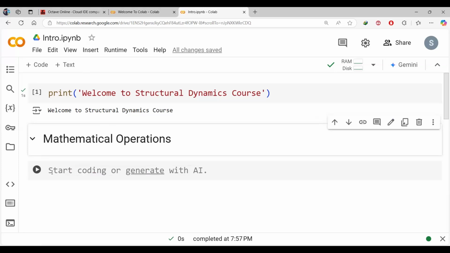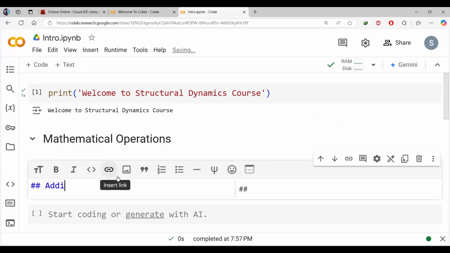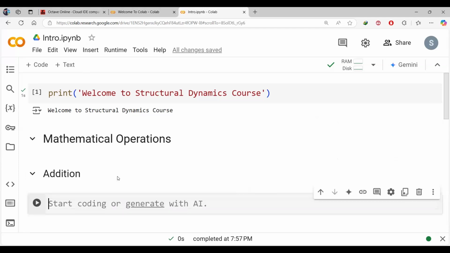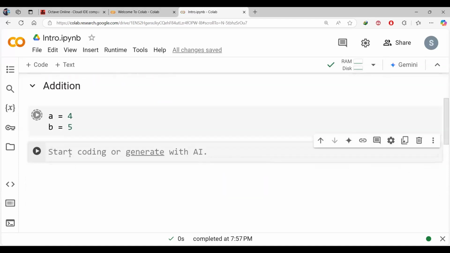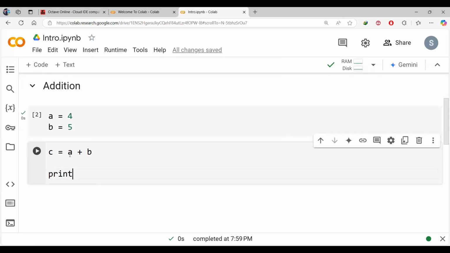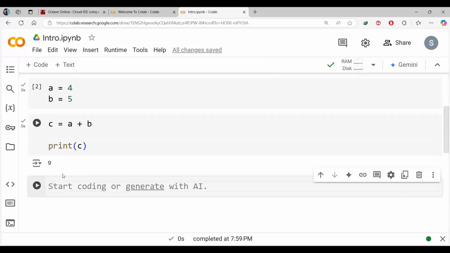So I can give titles. Maybe I can give one more subheading, so I'll go with two hashes, addition, and I press shift enter. This and this, you can make out the difference. Now I'll simply add. I'll say a is equal to 4, and b is equal to 5. Right, this is what I have. I'll simply say c is equal to a plus b, and I can print what is the value of c. Print c. Yeah, it is giving me the answer.